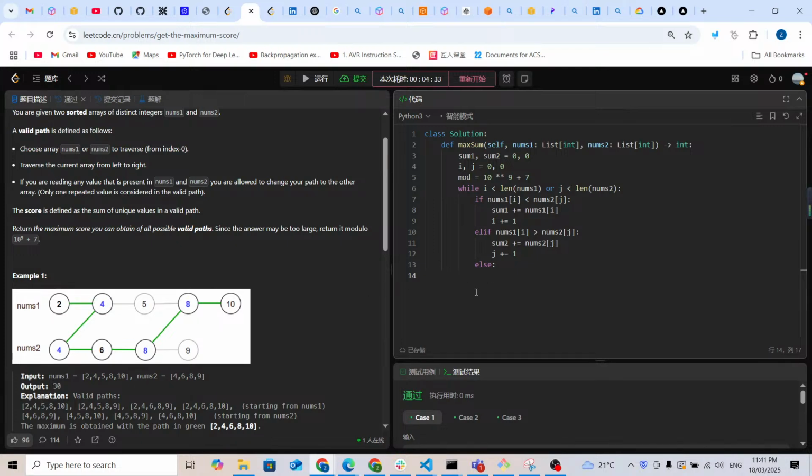If we have this common value, we're going to update sum1 and sum2 together, which is going to be the maximum of sum1 and sum2 plus the value. It is nums1 i or nums2 j. It doesn't matter because they are equal. So from here, if we find common values, we're going to update them together.